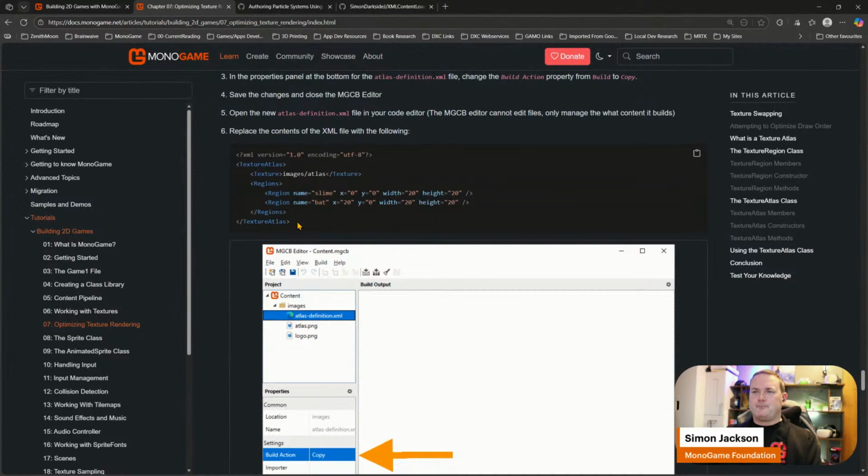But anyway, we've got a standard XML definition. We're calling it TextureAtlas. We have a property of texture, and then we give a collection of regions. We list the region names in, and so we're going to take this.